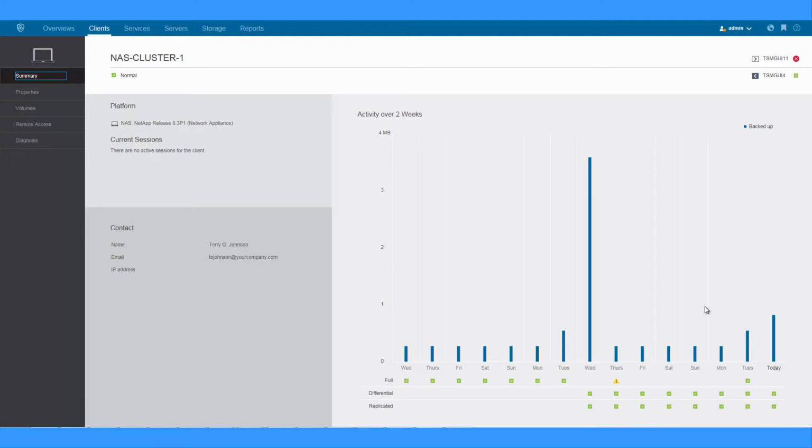In summary, the NAS Client Visibility features in the Operations Center give you the ability to see the NDMP full and differential backups, as well as the NAS SnapMirror block level image backups.